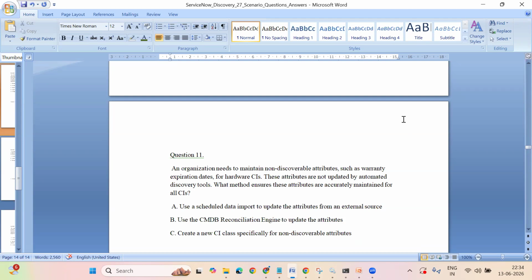Let's start. Here the question is: an organization needs to maintain non-discoverable attributes such as warranty expiration dates for hardware CIs. These attributes are not updated by automated discovery tools. What method ensures these attributes are accurately maintained for all CIs? Option A, use a scheduled data import to update the attributes from an external source. Option B, use the CMDB reconciliation engine to update the attributes. Option C, create a new CI class specifically for non-discoverable attributes. The exact answer is option A, use a scheduled data import to update the attributes from an external source.